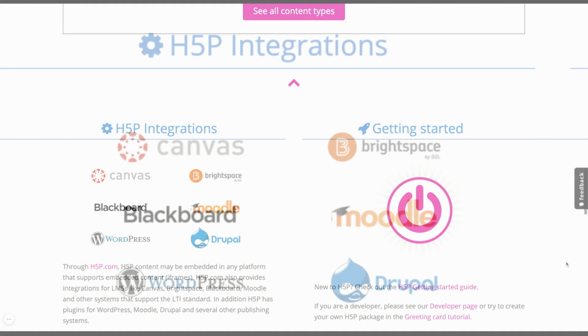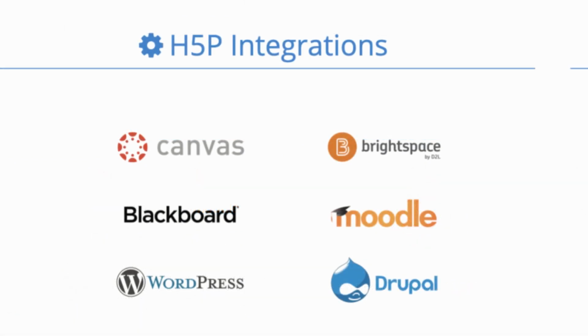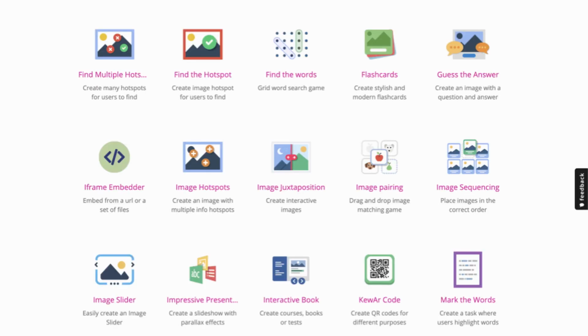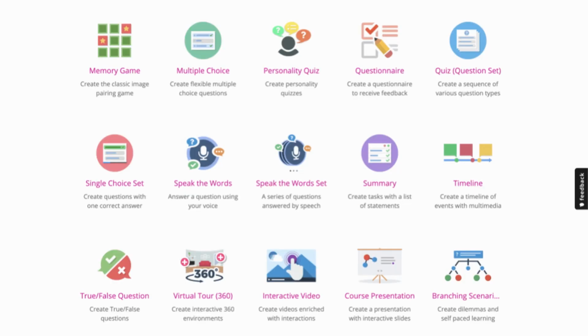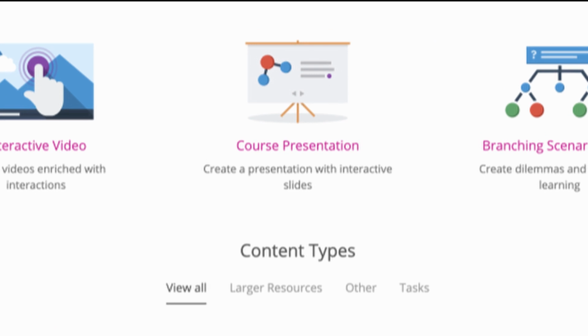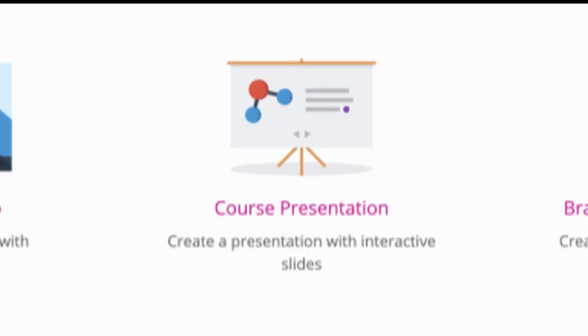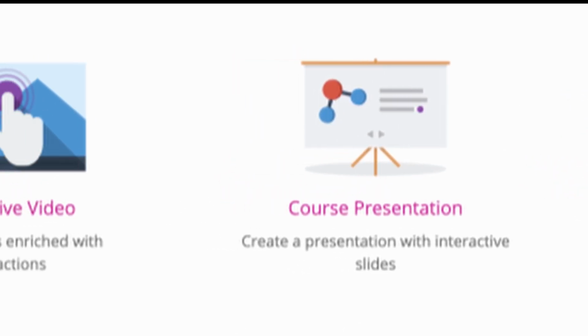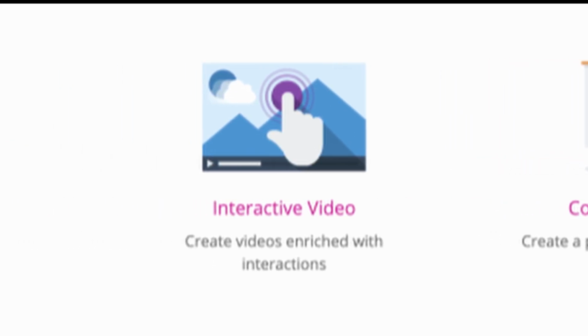H5P is compatible or supports several platforms, and I would expect that more platforms will be added to that list soon. So H5P offers a range of content types for various needs, from interactive videos, presentations, quizzes, through simple activities like flashcards. In this post, I will focus on using videos in H5P presentations, but please note this is different from the actual interactive video, which is a completely different type of content that H5P offers.